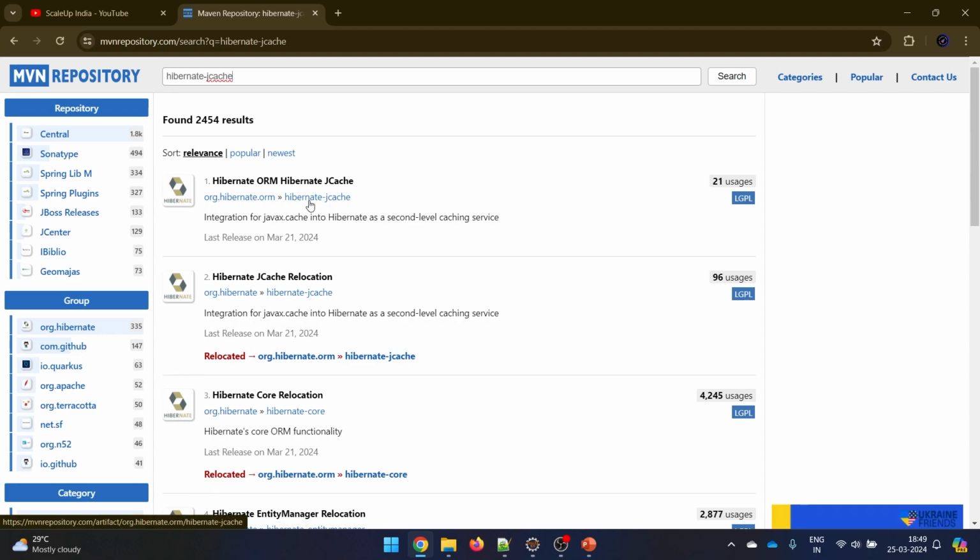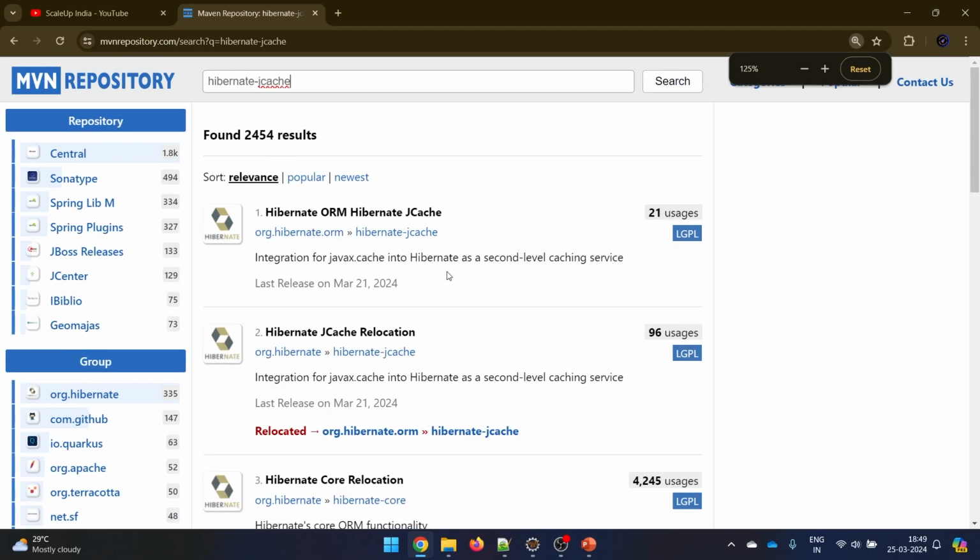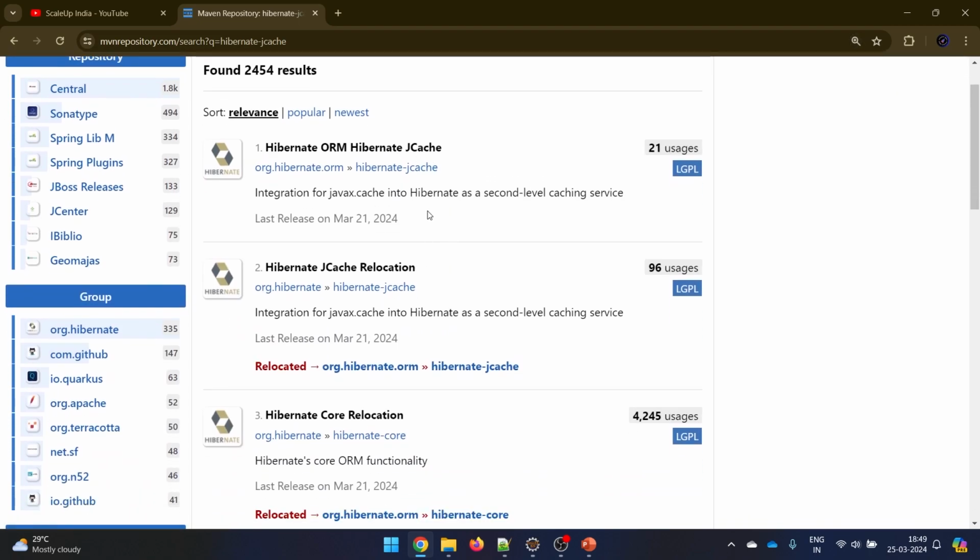Now you see for this Hibernate JCache, there are two options here. Let me increase the screen size if required. Which one to go for? They have made it easier. They say that even if you are choosing this, it is better to go with this ORM one only. And here it says this is an integration for javax.cache into Hibernate as a second level caching service. So this is a Java cache service available. The benefit of this dependency is that the moment you add it, your Hibernate can take help of Hibernate JCache, that is Java cache.